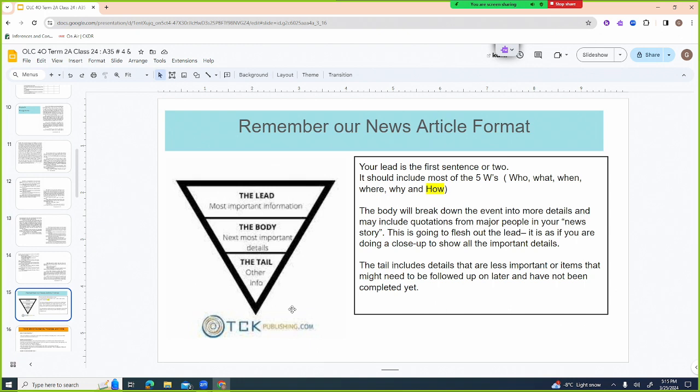Okay. So remember, we're going to use this to write a news article. The news article format is that inverted triangle. Up top is the lead, which has the most important information. Then we have the body, which is the next most important details. And then the tail, which is less important information that, if it got cut off the story, it would still make sense.